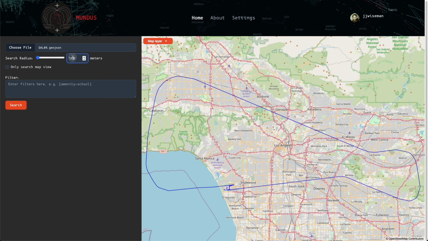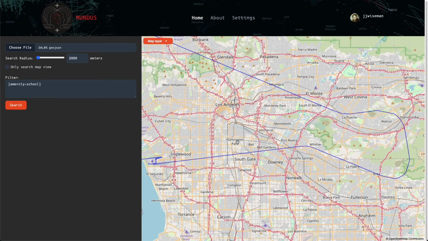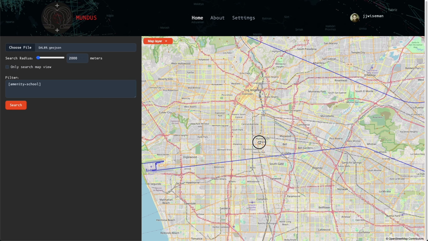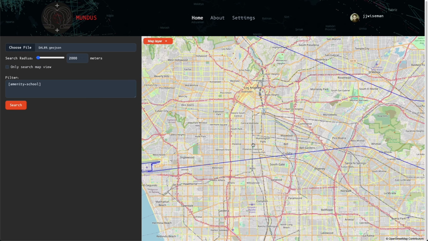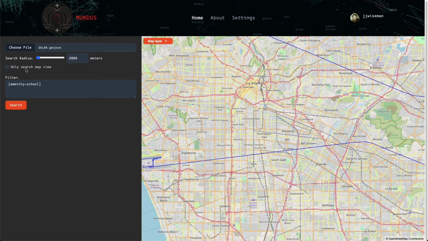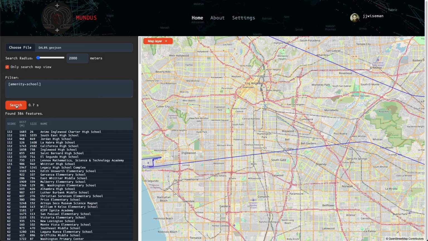For this one, I'm going to set the search radius to be 2,000 meters or 2 kilometers. And then I'm going to look for schools. Where's a place where people might have been outside when this thing flew over? Check schools. Amenity equals school. And since the aircraft didn't start dumping fuel until it was kind of on its final approach to LAX, I'm going to zoom the map to that portion. I'm going to click the only search map view option and then do the search.